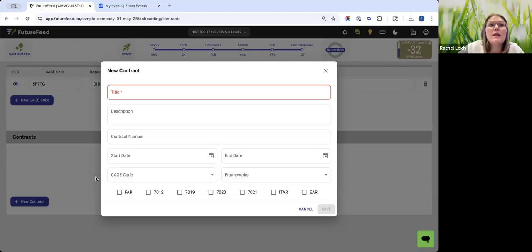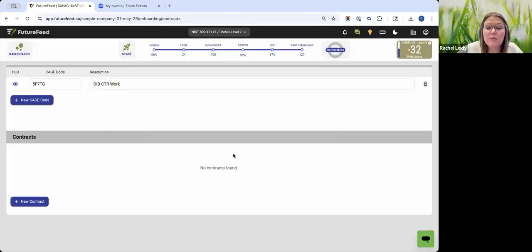there's a requirement AC.3.13 where you have to define your authorized CUI data flow. And so you could always reference this section of FutureFeed as part of that implementation narrative, and here's where they are defining where that data is first ingested into their environment.